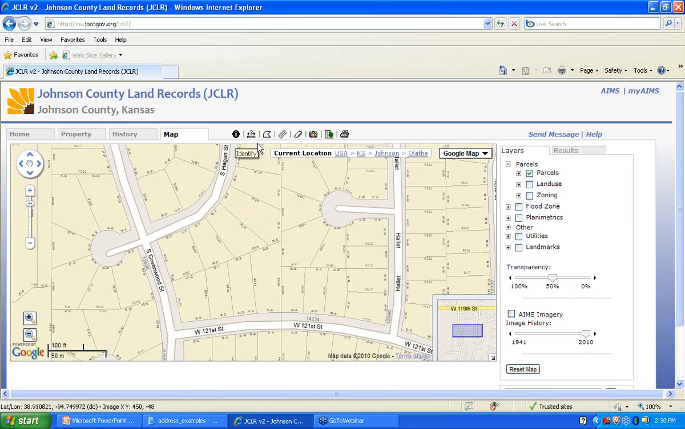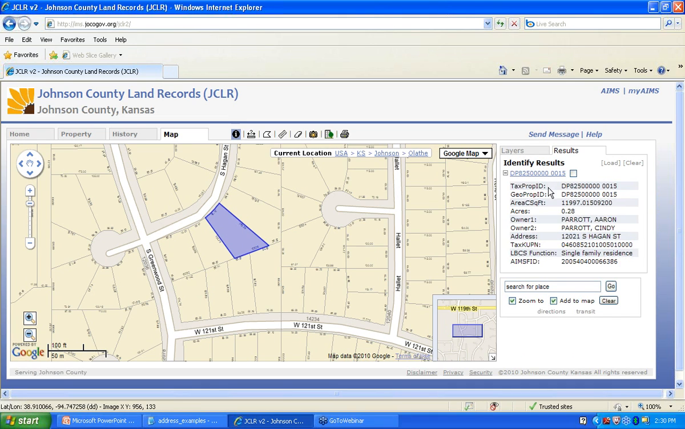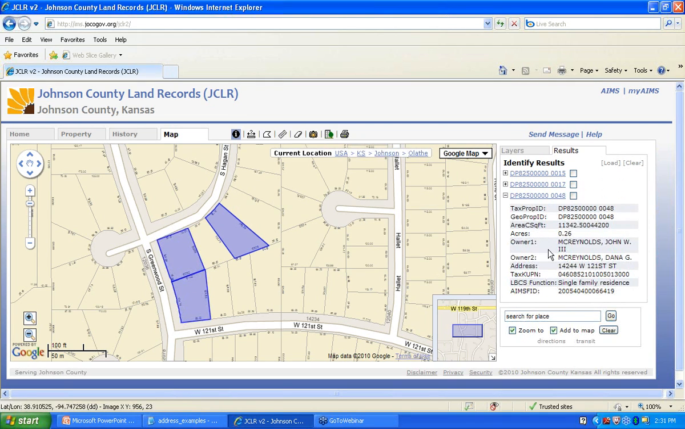The first tool up here in your toolbar across the top is the Identify tool, and this works very similarly to the tool that you use in online mapping to identify on a property. So I'm going to select that. When I click within a property, it's going to highlight and it's going to load the general information over here in the results window. So you're brought back with the tax prop ID, acreage, some very general information about that property. As I continue to click in additional properties, it's going to continue to highlight, and they're going to stack over on the right-hand side.